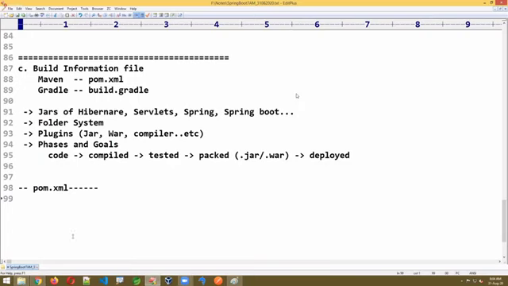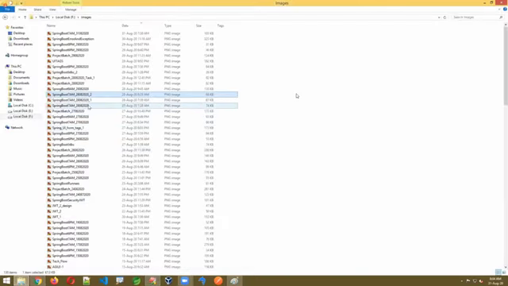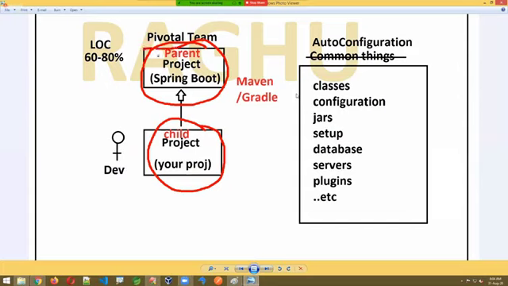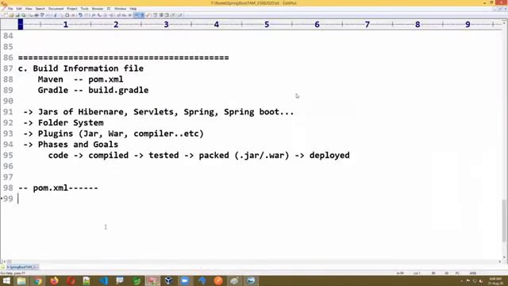First, our project is always internally connected to a parent project. Are you writing a program in Spring Boot? That is called a child project. Remember, your project is called the child project, and it must be connected to the Spring Boot application, which is called the parent. This parent reduces the common code. That is called auto configuration. It reduces your work.